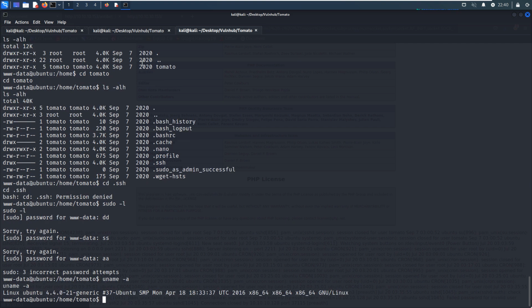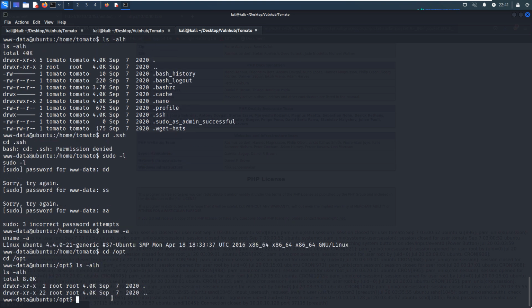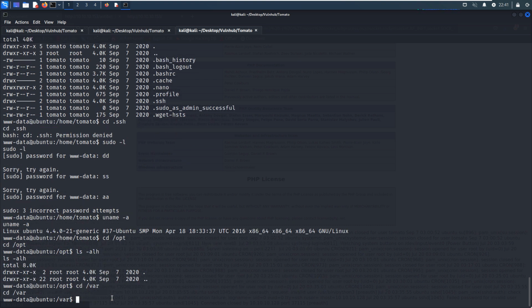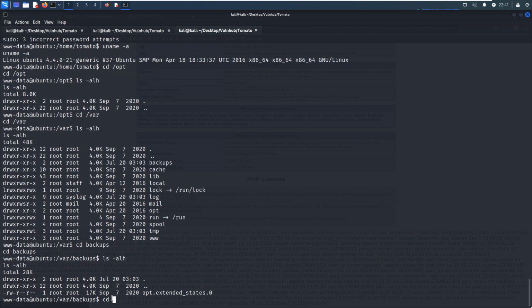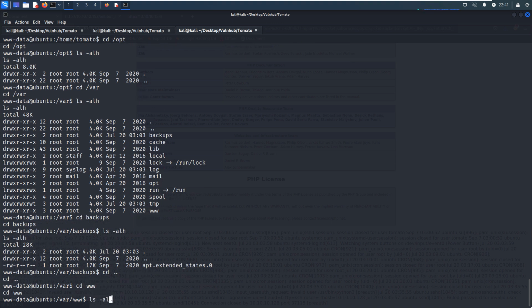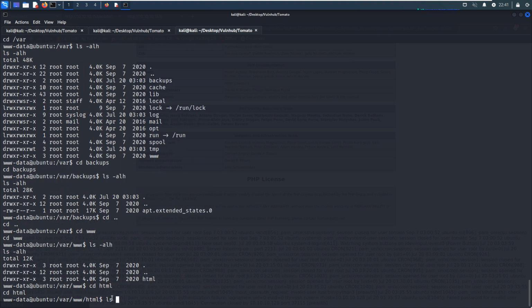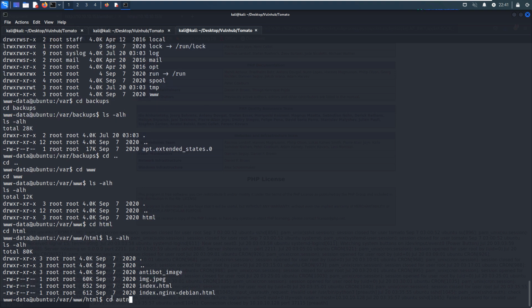How about the kernel? The kernel is 4.4.0. It's a bit old, so I think we can find local exploits, kernel exploits. But before we try that, I'd like to do more enumeration. For example, go to opt, nothing there. How about var? Go to backups, nothing there. Go to www, go to the html subdirectory, go to ntboard.